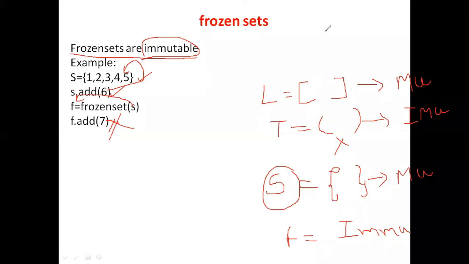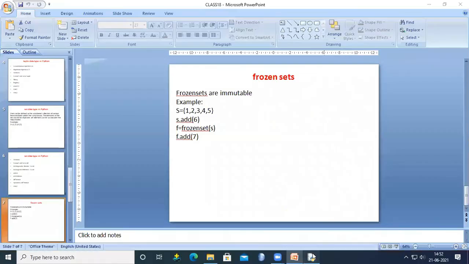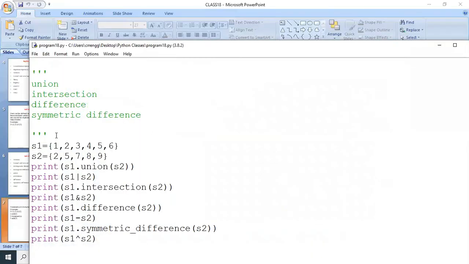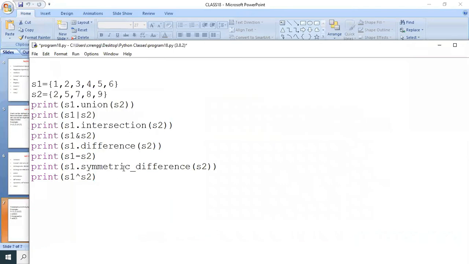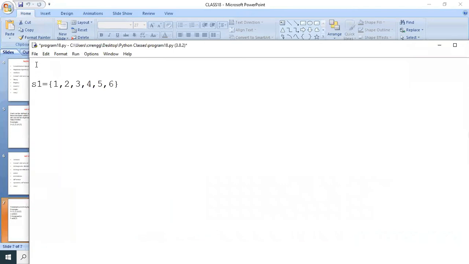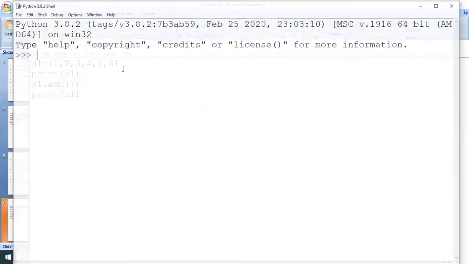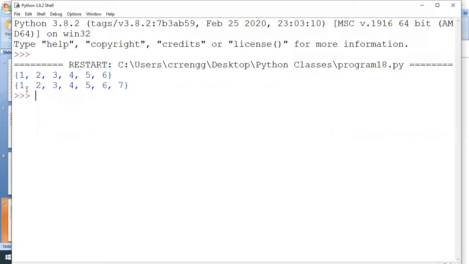Okay, so we execute the program. This is the S1 set. Here I add S1 dot add 7 and print S1, so we see before and after adding the number. This is the output: 1, 2, 3, 4, 5, 6. After appending, it prints 1, 2, 3, 4, 5, 6, 7.